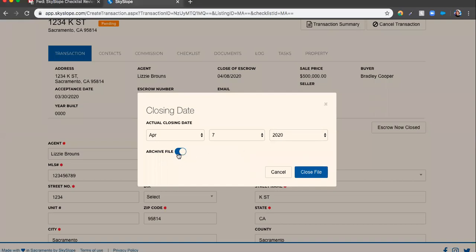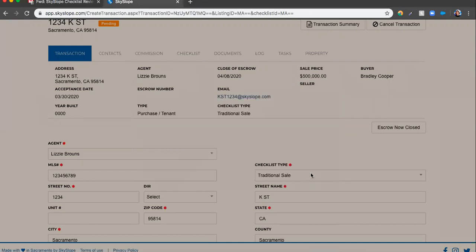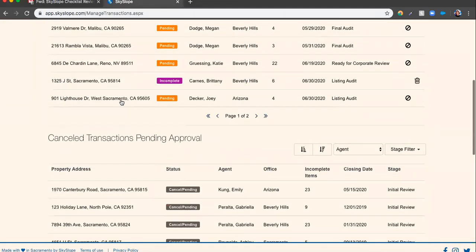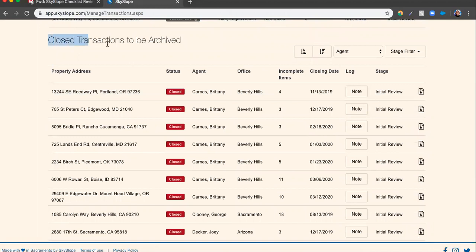Now, sometimes people want to close their files, but they're not quite ready to archive it yet. This may be because it's missing some documents, maybe we're waiting on a final HUD, something like that. So if we want to close it, but we don't want to archive it, you can still hit Escrow Now Closed. Just don't toggle the Archive File button over, and then you'll hit Close File. Now that takes us back to Manage Transactions, but if we scroll down the page, that file now lives in Closed Transactions to be archived.